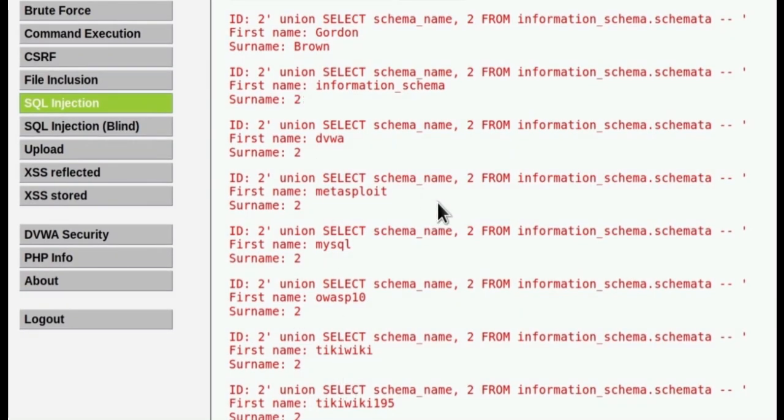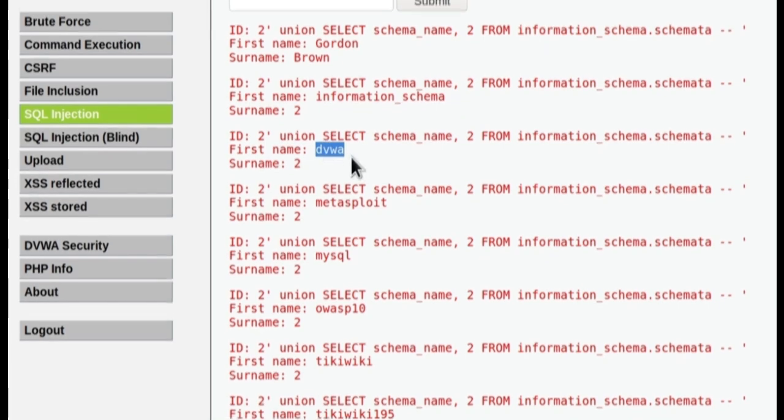And we essentially get different databases outputted right here. We got our DVWA database, we got Metasploit database, MySQL database, OWASP 10. And since we're doing this all inside of the DVWA application on our Metasploitable, we would most likely be interested in this DVWA result. So let's try to extract even more from it.